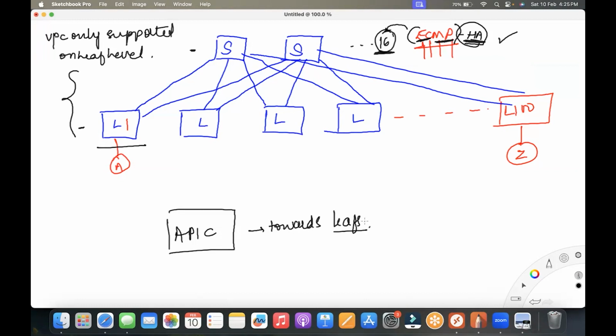You cannot connect your APIC, your controller, towards the spine. It's not supported. Like I told you earlier, how does the APIC know whether it is connected to a leaf or a spine? Because of the presence of that chip, ALE, AAC. That is what tells the controller that this is a leaf, that is a spine. So don't even try to connect your spine to the APIC. It does not work. Always make sure that your controller is connected only to the leaf.